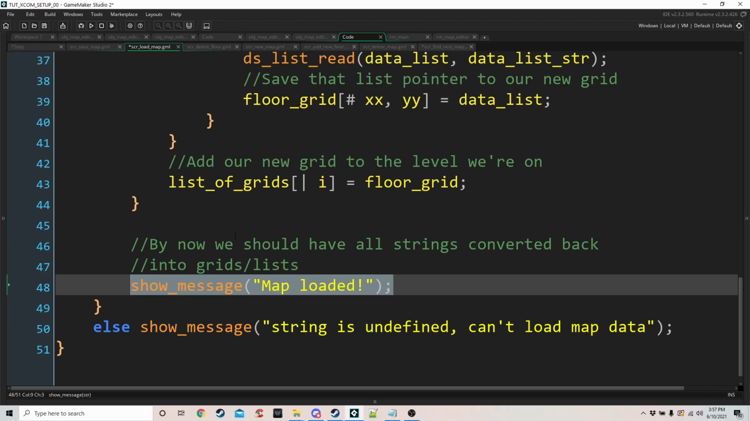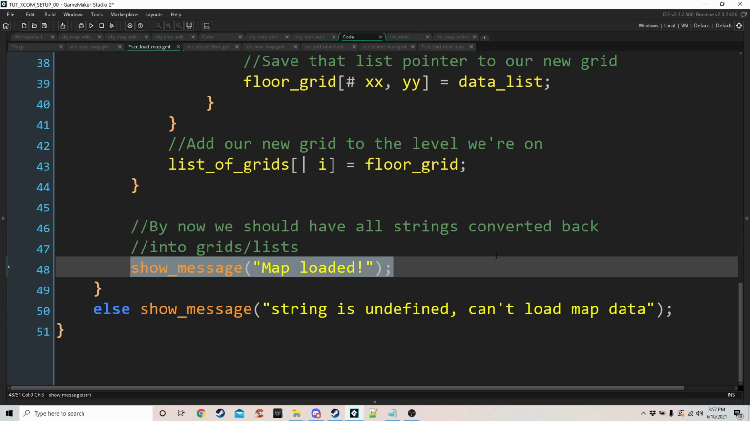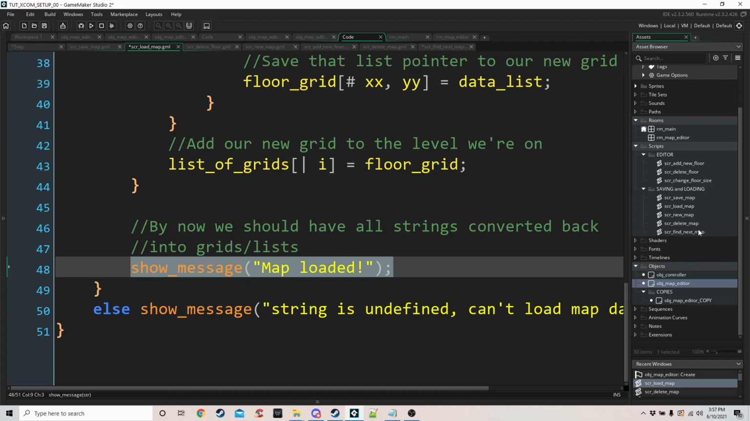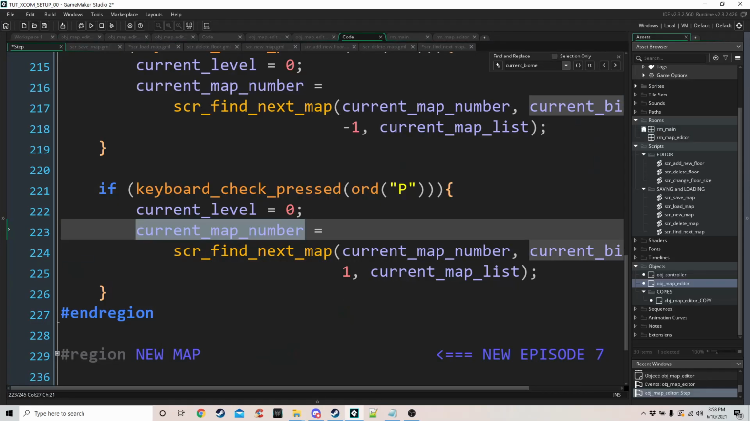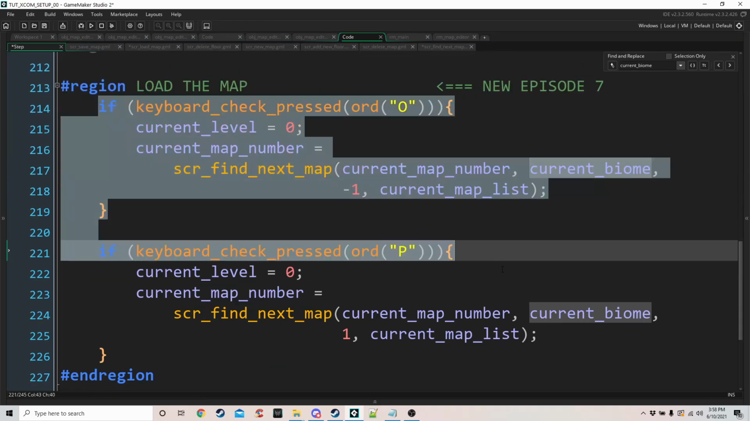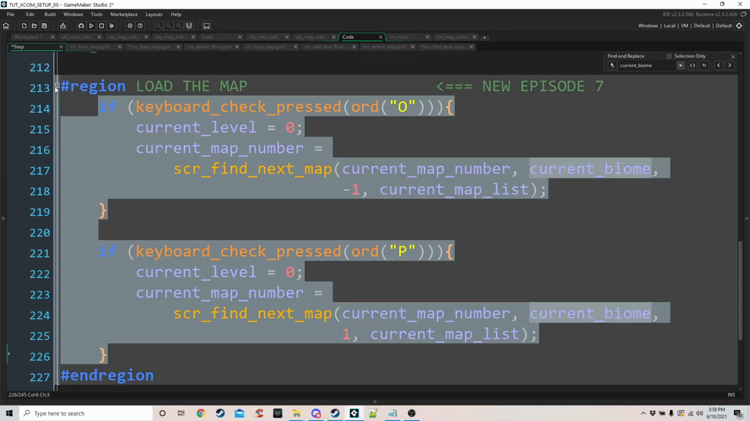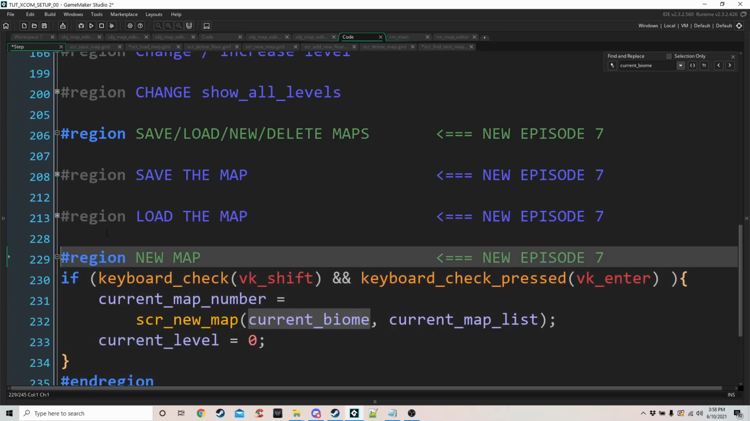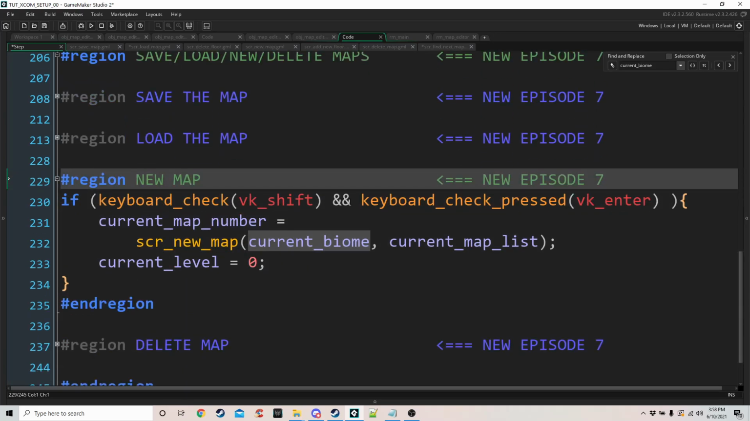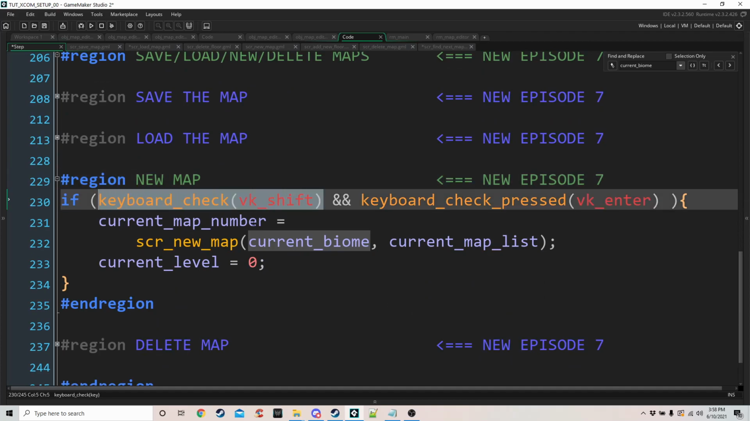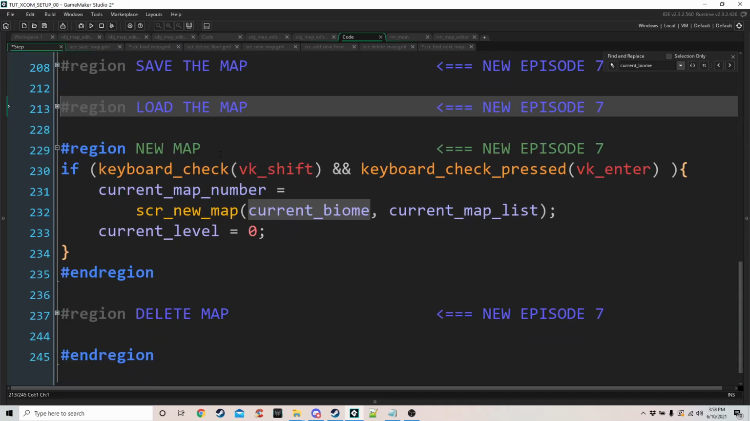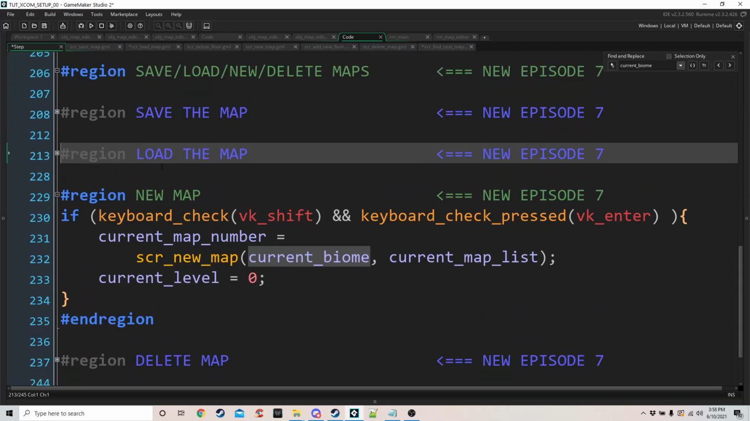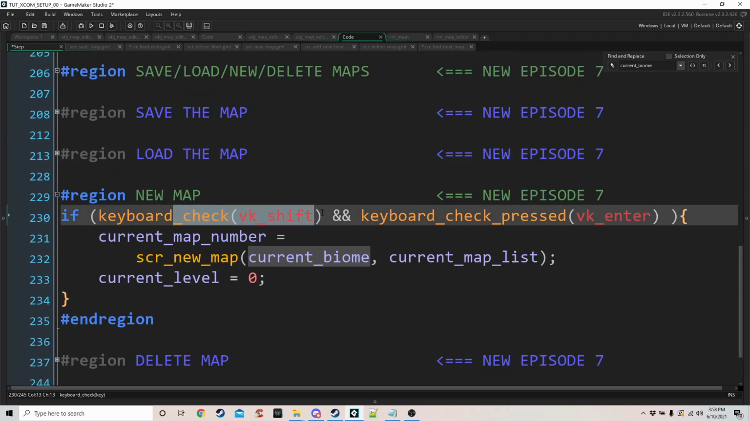And we're going to show a message to say map loaded. And that's it for SCR load. So now if we go back into the step event, we should have covered all of this stuff by now. So let's minimize that. New map is pretty straightforward. I decided to use Shift. You have to hold down Shift and then press Enter for this to work. I don't know why I did that for this and not for these, because we should probably use Shift roll. But anyway, that's why I'm doing it for now.